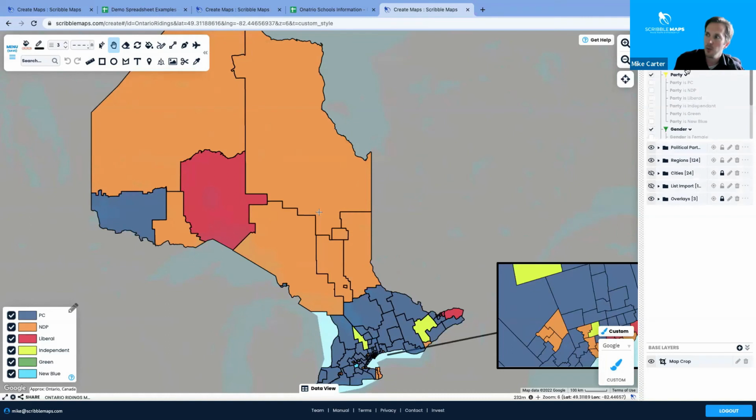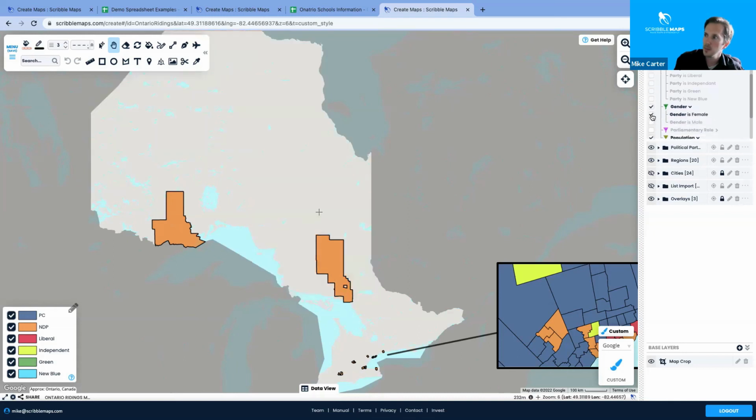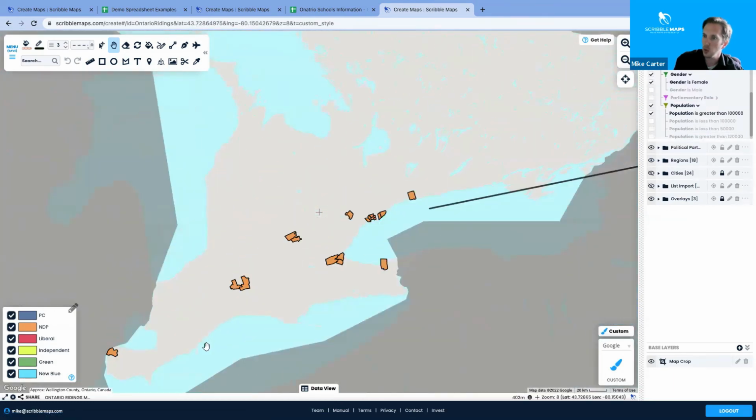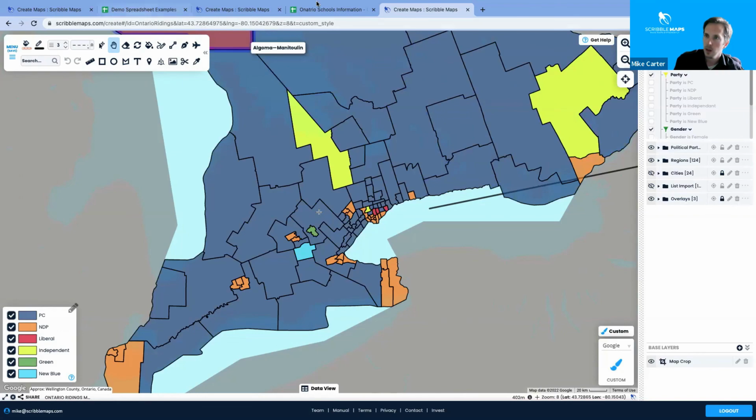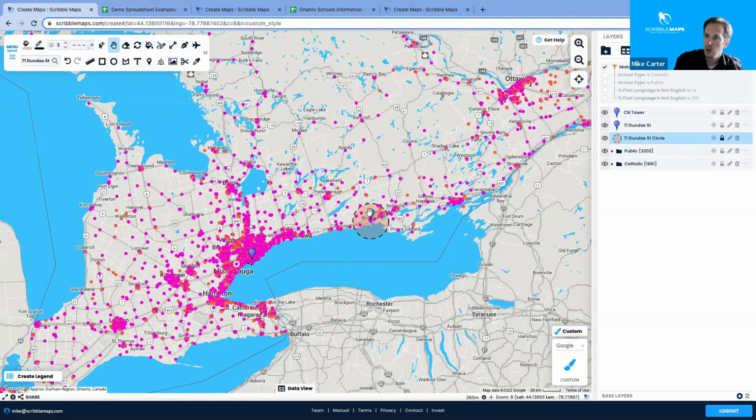And I can go, show me where all the NDP is. And then I can show me where the leader is a woman and the population is over 100,000. And we have in around the Toronto and the GTA area. So that's also telling the story as well. So these are the different things that you can do. And how easy was that for everyone as well?